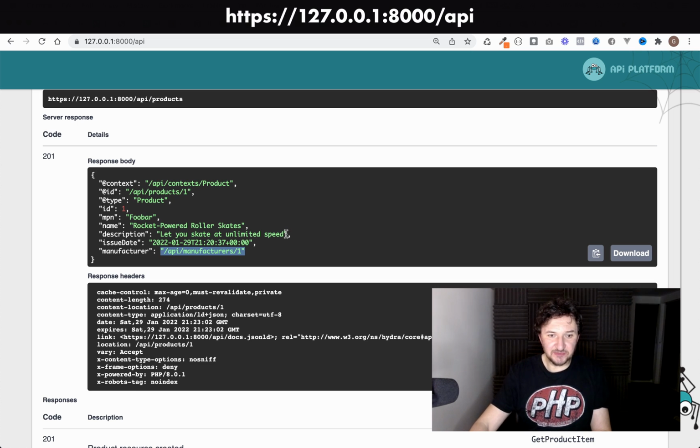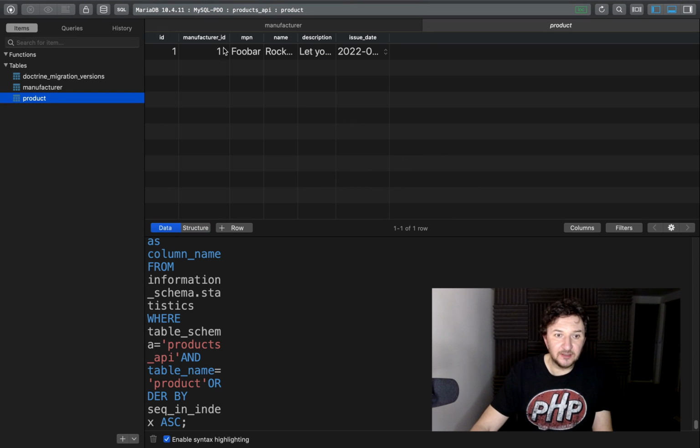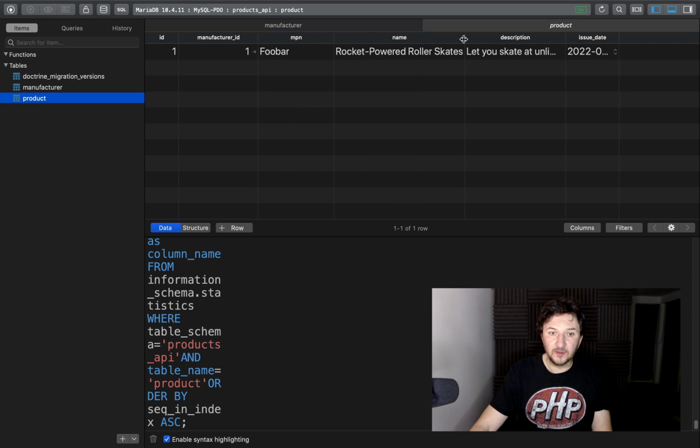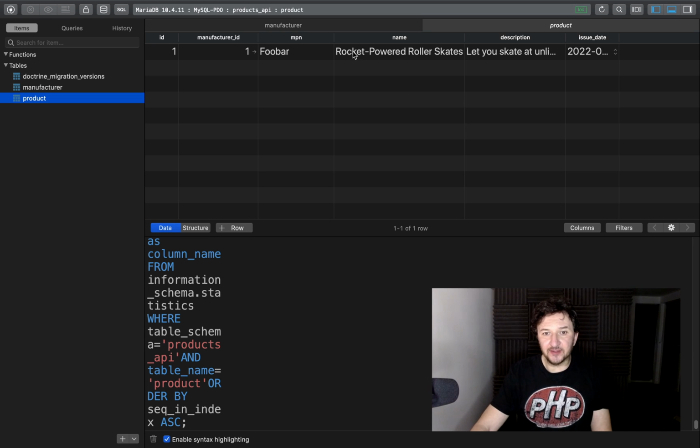Let's go over to the database and see what's been created. So I'll just refresh this and then we'll look at the data. Okay, so this is all good. We've got an ID of one. It's referencing manufacturer with an ID of one, which, if we look at the manufacturer table, is the ID for Acme Corp. The name is Rocket Powered Roller Skates, blah, blah, blah. All that has been saved correctly. So we have a nice working API. We're able to reference certain resources with other resources.